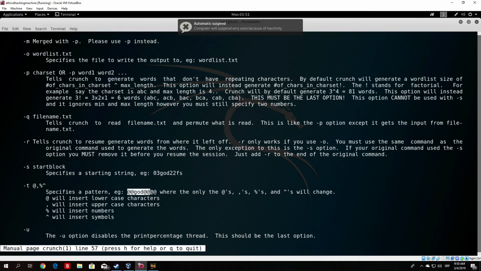So let's say someone specified this password, and they know that the word is contained in the entire password of that wireless network. So he specifies: the @ will insert lowercase characters, the comma will insert uppercase characters, the percentage sign will insert numbers, and this upper arrow right here will insert symbols. Now let me show you.